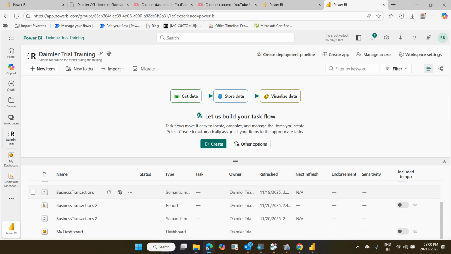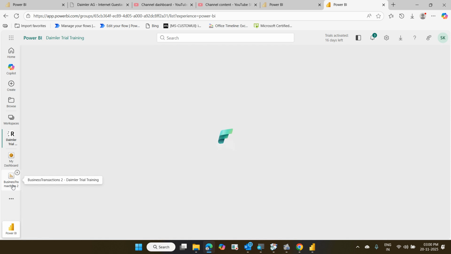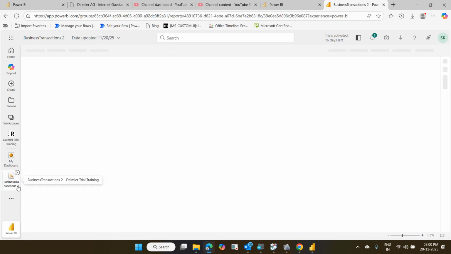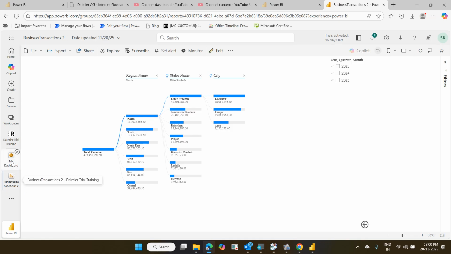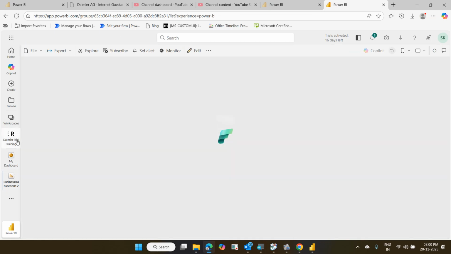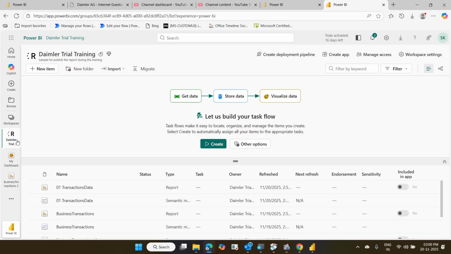Click on create app. What is the name of the app? You can give any name. As I told, I will say trial. This is Daimler trial app. What is the description of the app? That's your wish. Sample trial.